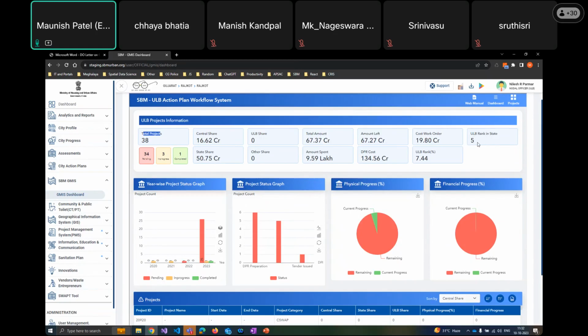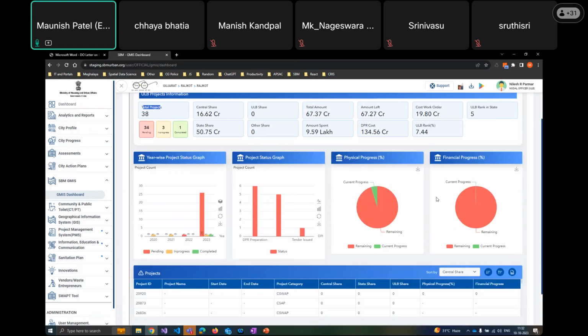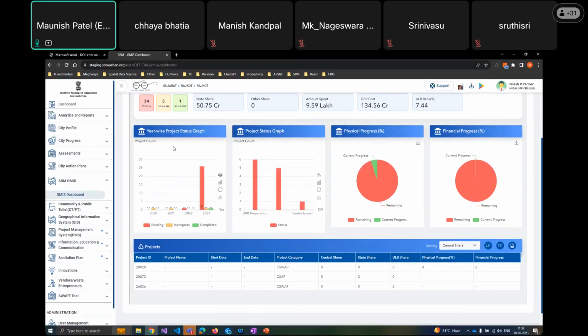Currently the ULB is ranked 5th inside the state of Gujarat in terms of performance. We also have a couple of graphs here. This is a year-wise graph of when the projects have started and whether they have been completed or not. In 2020, as you can see, one of the projects is in progress, and most of the projects lie in the year 2023, of which 26 are pending, one is in progress and one has been completed.